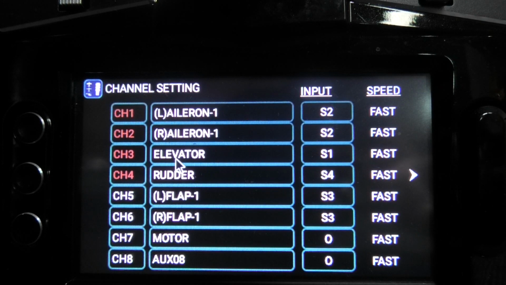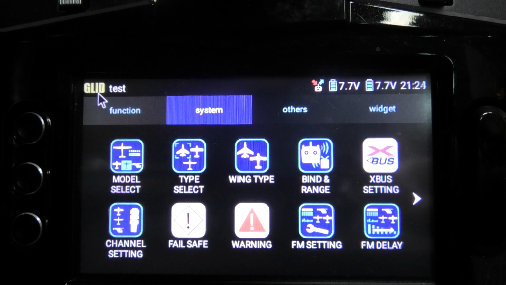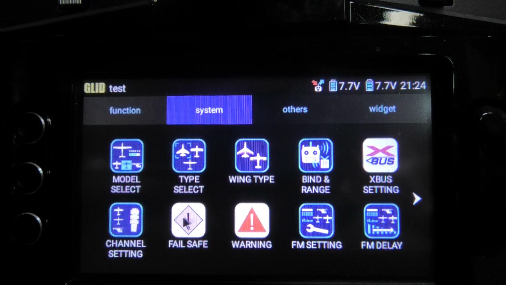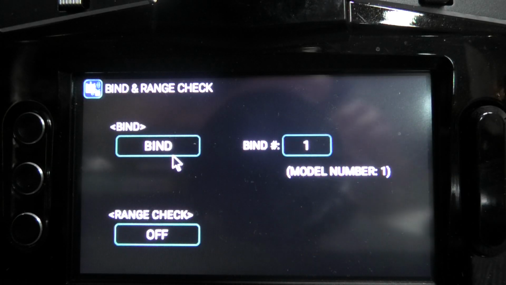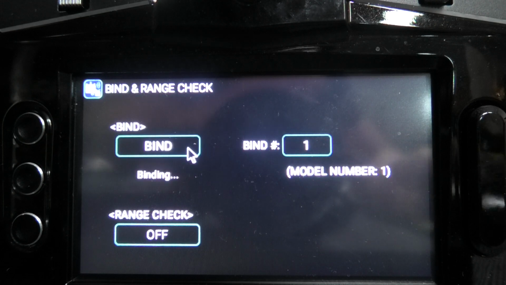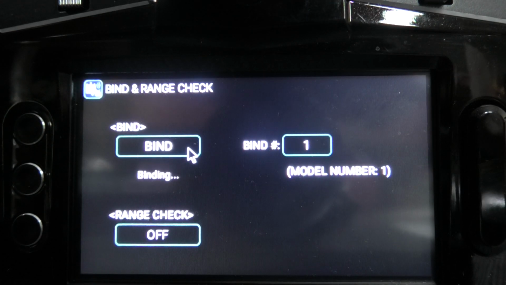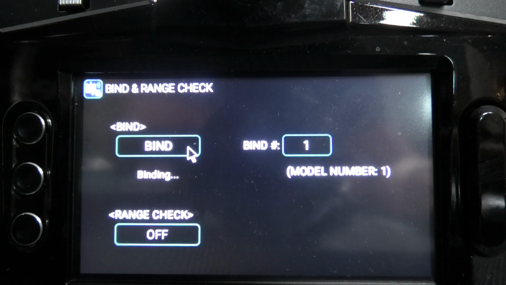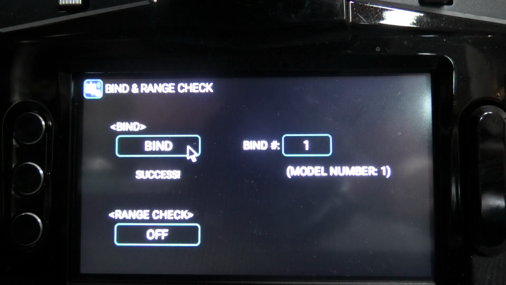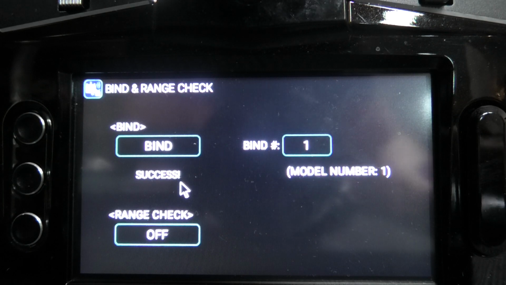Okay, let's go ahead and we'll bind our setup model to the radio. So we'll go to bind and range. And I'm going to hit the bind button and turn the setup model on. And we have success.